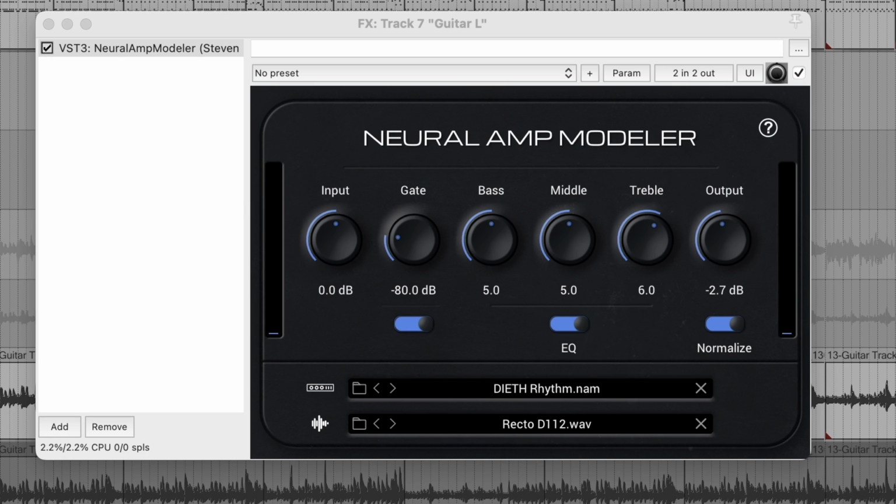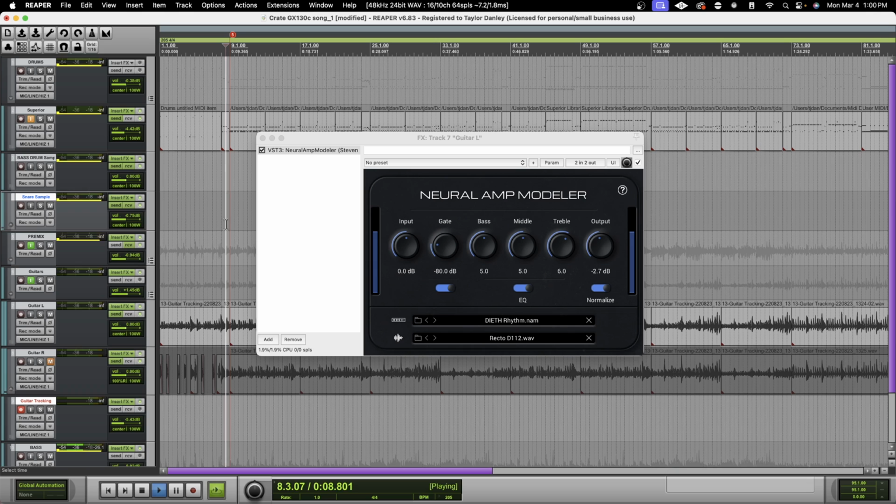Okay, so I liked the sound of the orange cab on its own, but now that I'm listening to it in the mix, I actually like this Recto D112 IR. I think it sounds good.